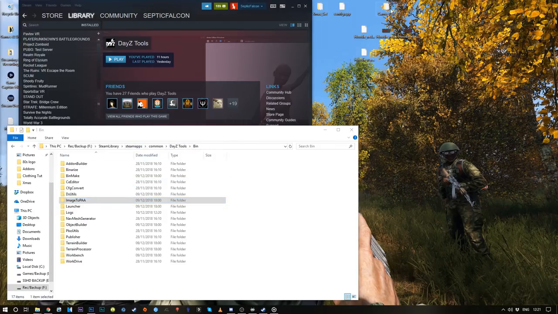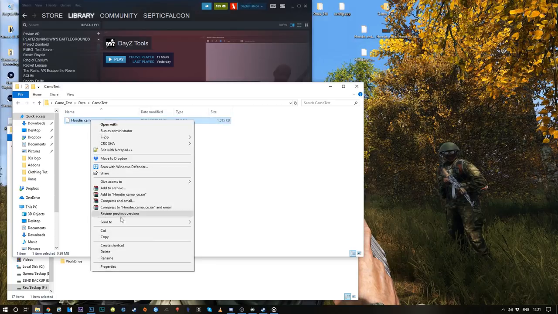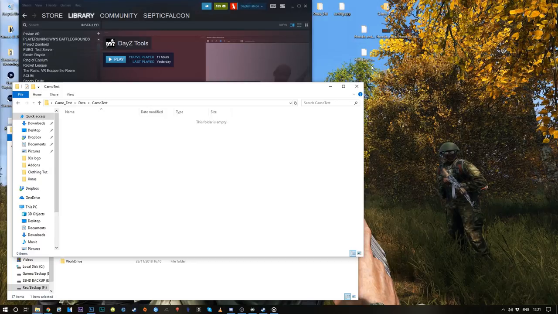So then we want to go into our camo test folder we made on our desktop. We'll delete these for now because we don't need that. That's old files, that'll break it completely. And there's our normal camo hoodie. We'll delete that for now because we don't need that. And then our red camo PAA we just made, we'll copy that into there, into our data camo test in our folder on our desktop for camo test. So we're going into camo test, data, camo test, texture.